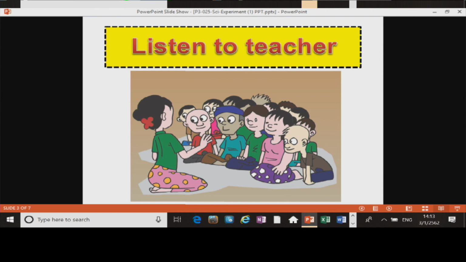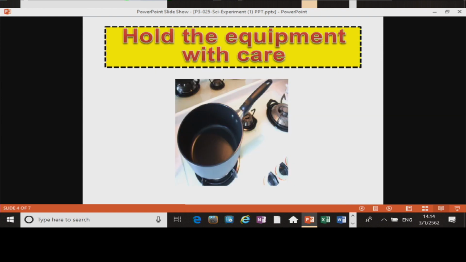Very good. Hold the equipment with care. Okay, let's try this word again. Equipment. Equipment. Equipment means the saucepan and all of the things in the kitchen. Okay, so we do hold the equipment with care.